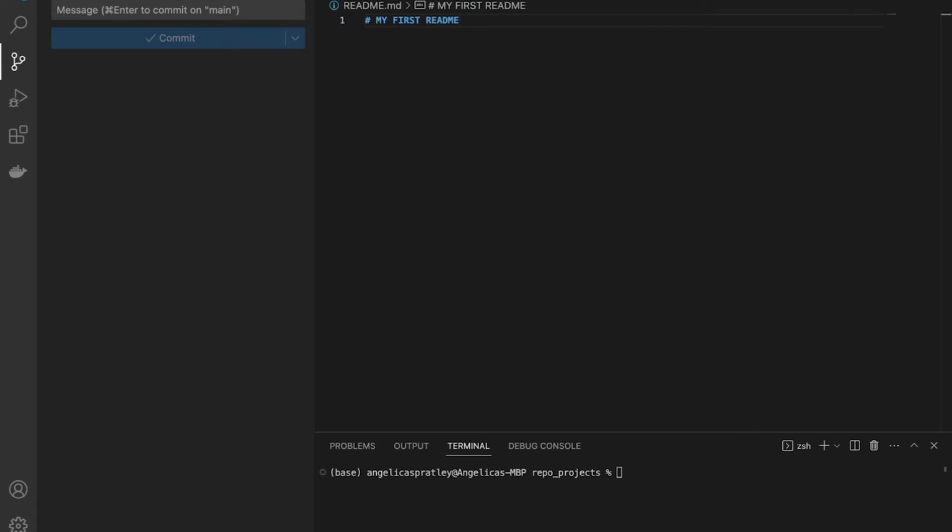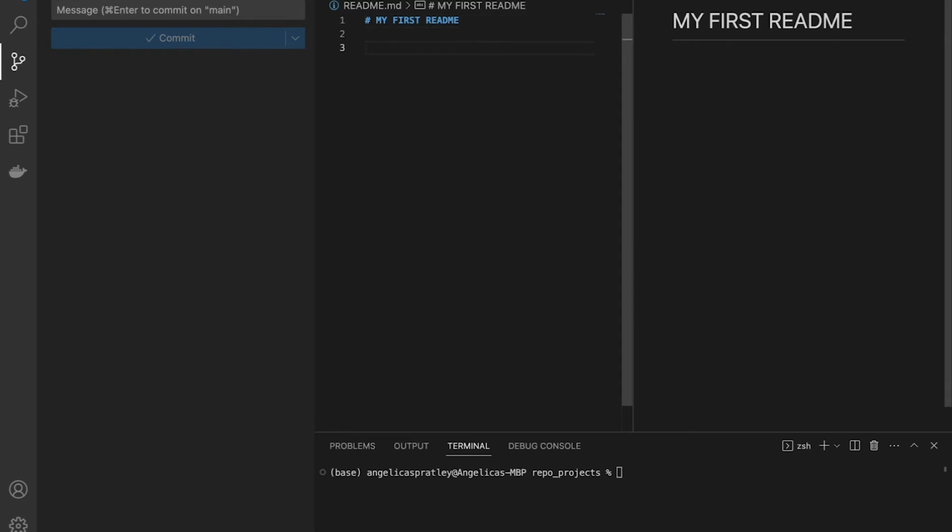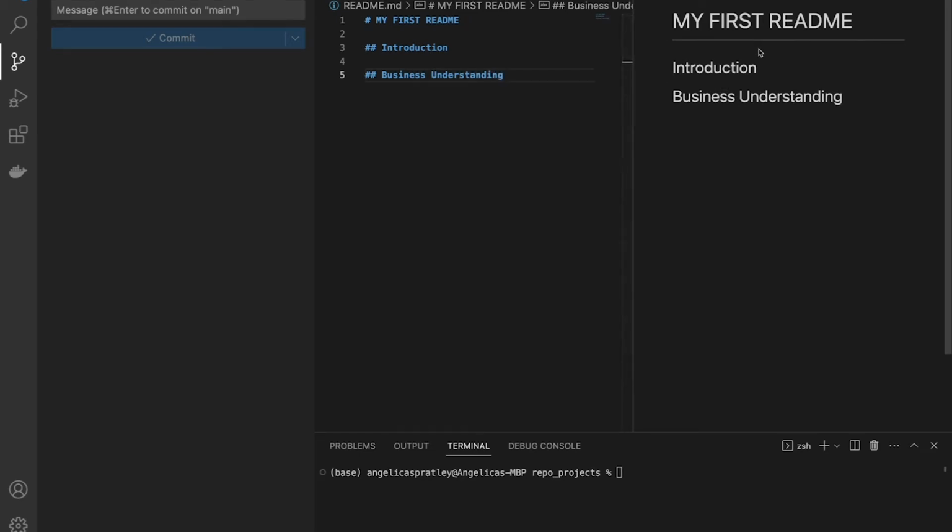And if I click on this little magnifying glass in preview, it's going to show me exactly what it looks like, okay, if I were to push it. So this hashtag is how we create markdown, which is just text. So if I wanted to create a subheading, maybe I would put introduction. And maybe I wanted another subheading, and I wanted to call it business understanding. And this is going to help me create my README.